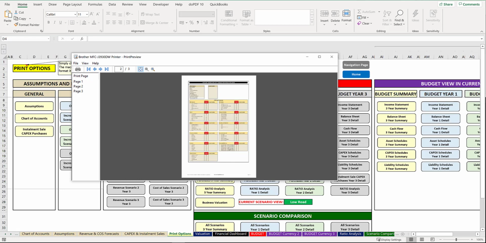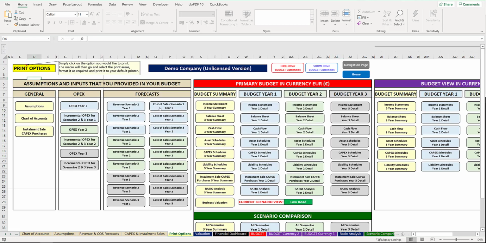And then in this particular example, because I have the preview, if I wanted to print it to the printer, I'd simply click on my print button. And that is as simple as it is to print any information.